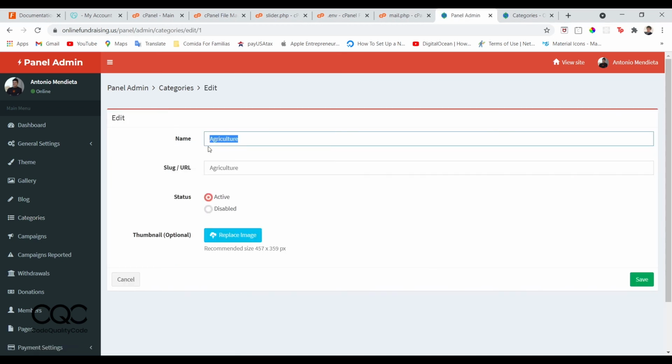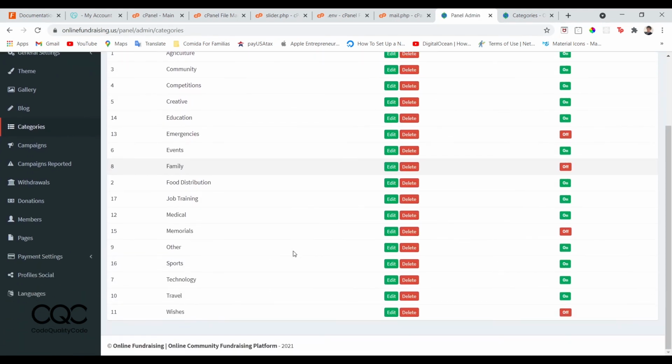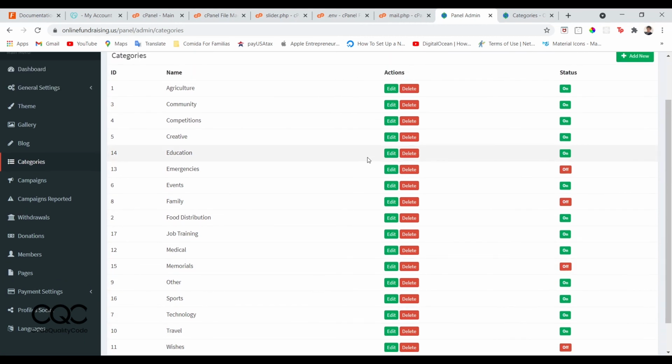and change the name, change the URL, which would be what shows up here, whether it is active or disabled, and what image to select. And this image would be 457 by 359. You can also change it on and off instead of deleting it in case you want to turn it back on again.